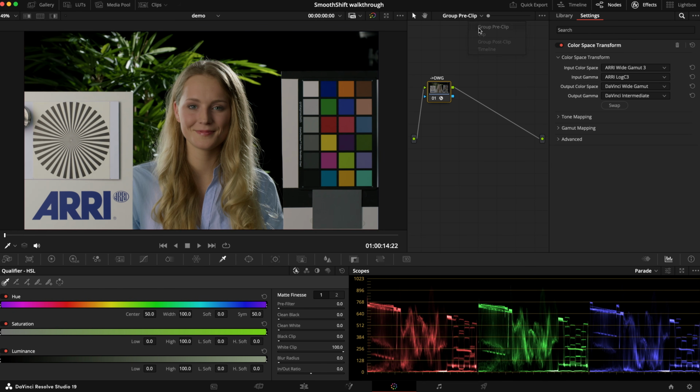First off, SmoothShift is color space aware, which means that it becomes specially tuned to give you the best possible results for your current working color space. If you're like most colorists and grade in a scene referred or a log working space, you've probably already realized that the opposite is true for Resolve's qualifier.